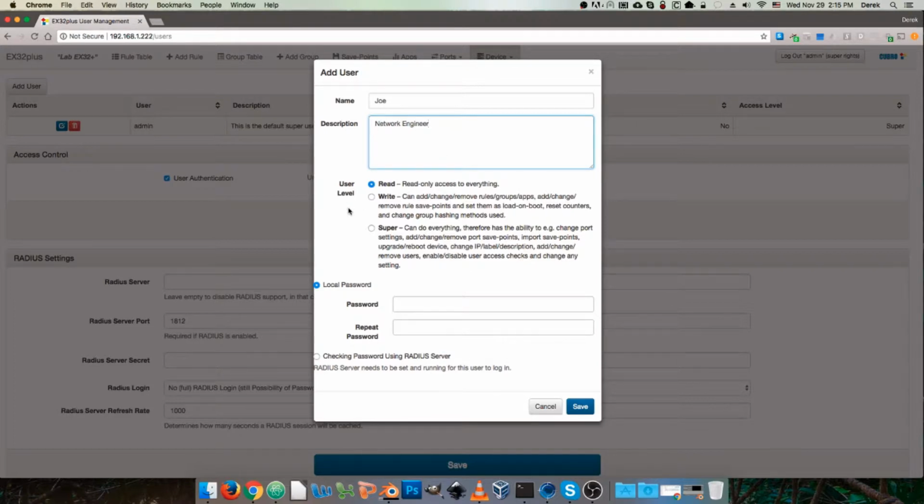And the next section is our user level, and this is really just permissions, whether you want that user to have read-only permissions, read-write permissions, or super user permissions. The difference being that the read-only can only view certain aspects of the configuration on the device and can't change anything. Having write access allows a user to add and remove, delete roles, groups, start and stop apps, load save points, set default boot save points, basically everything that would go along with the day-to-day use of the packet broker. Since Joe's our network engineer, I think I'm going to give him write access.